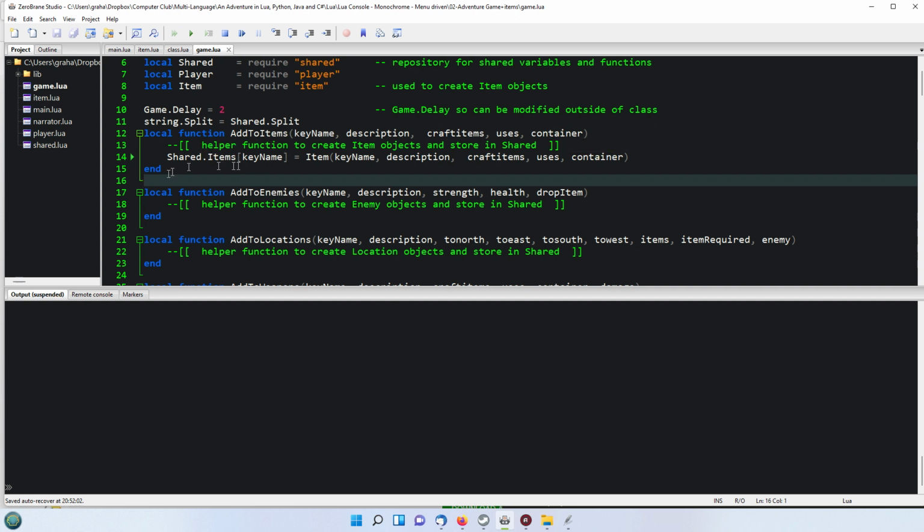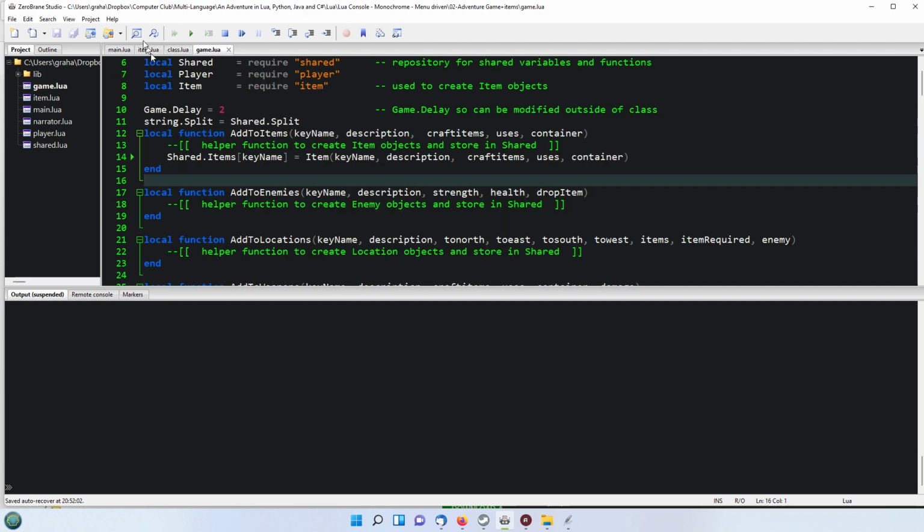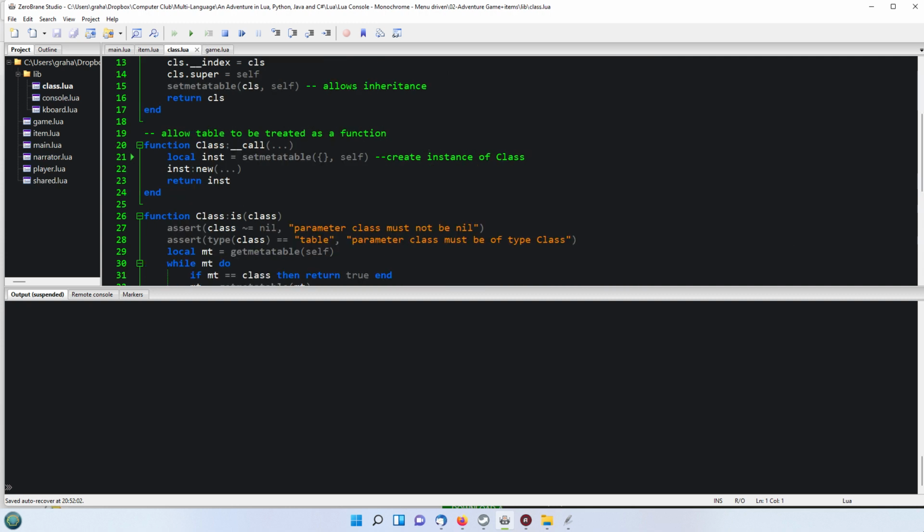So we'll now run this line here, which is shared items key name equals a new item, by calling this item here. So again, we'll just go into the class and put a stop there to make sure that it does what it's supposed to. Let's go to name and then we'll press F10. Now we've actually gone first of all into the class library, which is part of this. So I suppose it might be interesting to see what it's doing.